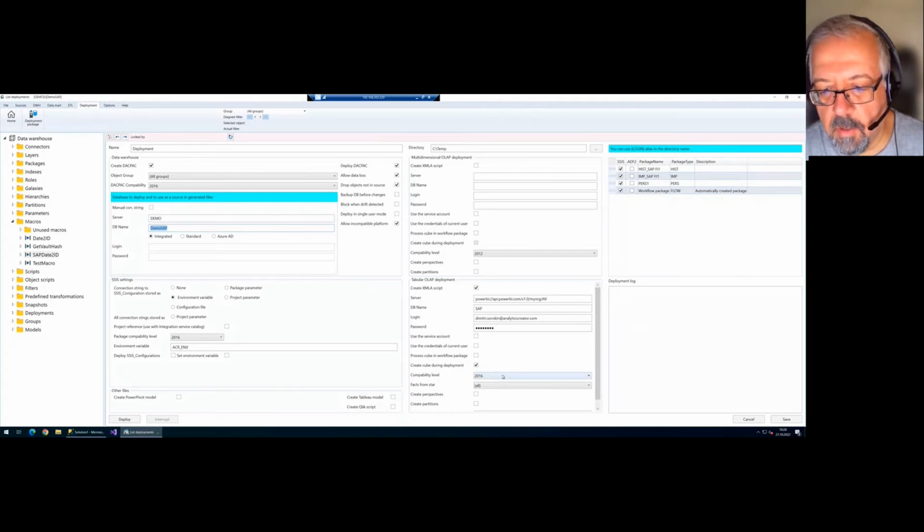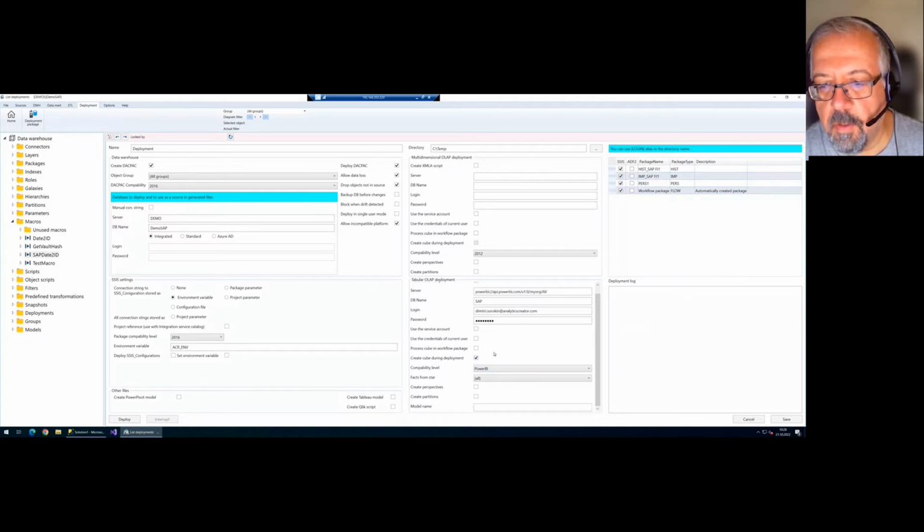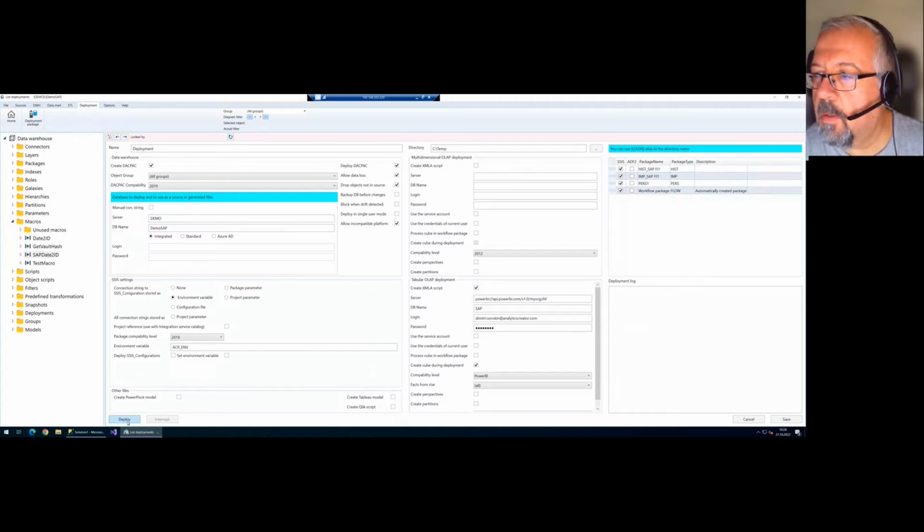Important: if we use a Power BI model, we should set the compatibility level to Power BI, and we will create the cube during deployment. I think that's correct. Okay, we can set the compatibility level of our packages and of our database to 2019. Save and deploy. Now I clicked on deploy, and AnalyticsCreator will create the deployment package. And additionally, AnalyticsCreator will deploy my solution.